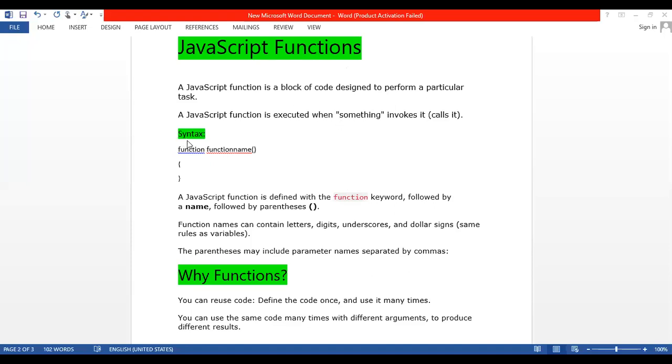Okay. The syntax for a JavaScript function is: we should write the function keyword, followed by a function name. Inside it, the statement we want to print, we can display the statement. A JavaScript function is defined with the function keyword, followed by a name and followed by parentheses. As I said in the syntax, it should contain a function keyword, after that a function name. This is a user defined name, any name you can mention here, right?